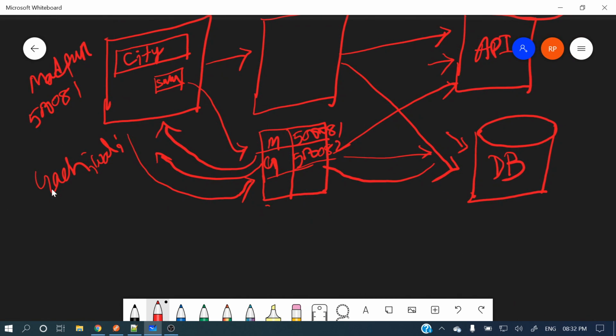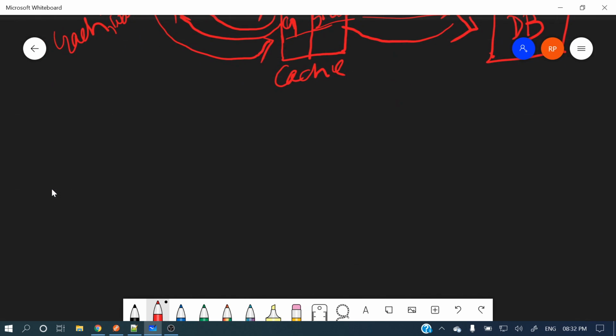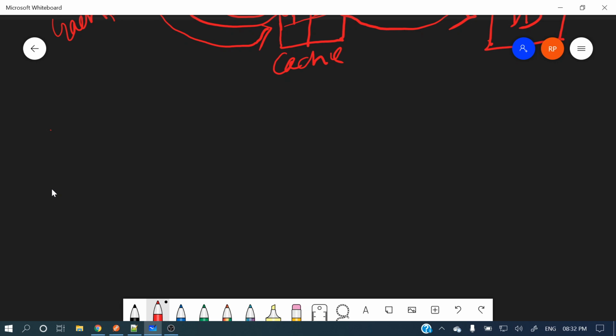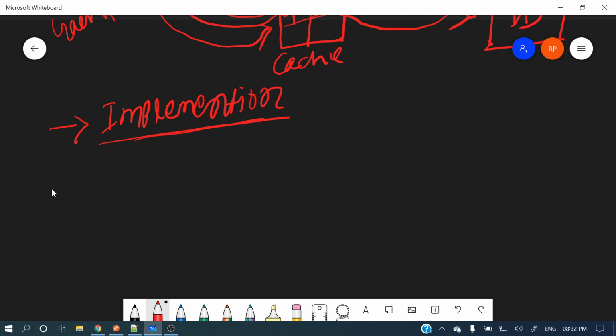So hope you got it. Now let's see how we can implement cache. We have understood what a cache is and why it increases performance. Now let's see the implementation.